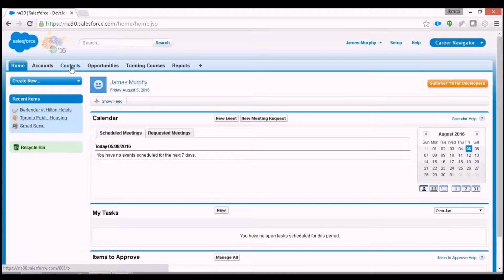Next, to the right, I have contacts. Contacts are individual people that would typically be associated with an account. So it might be a contact you have at an employer's company or within a social service agency. Today, though, we're going to use contacts to store program participants.